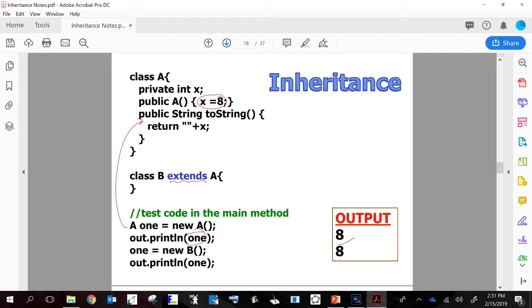Now if I create a new B right here, what is B? B is over here. Here's B. It extends A. That means it has all of the same fields or instance variables and methods that A has. So if you call the println on this new instance you've called 1, new object of the B class, it still calls the toString. It looks for the toString of the parent, and it will print the same thing, 8.